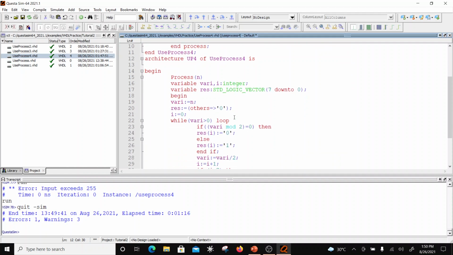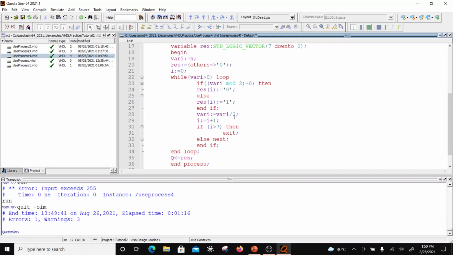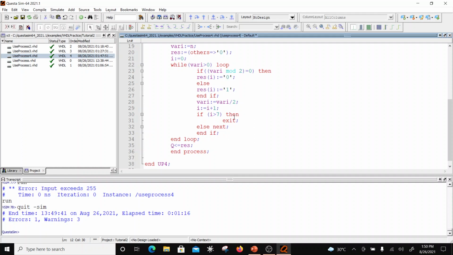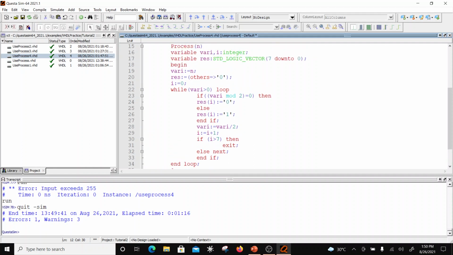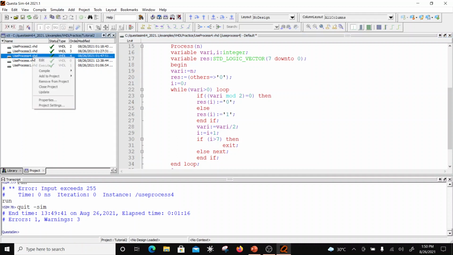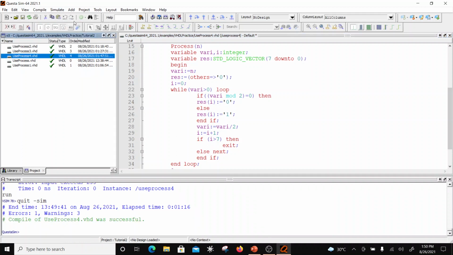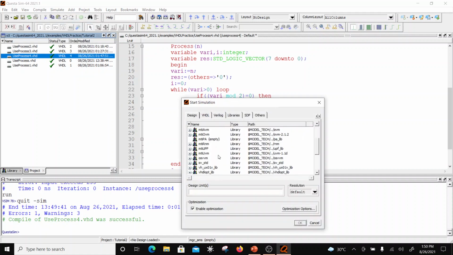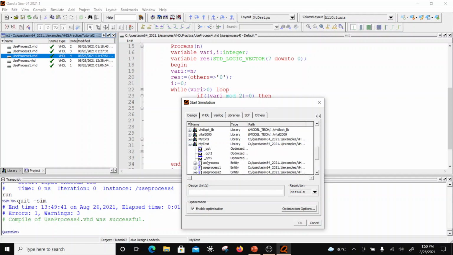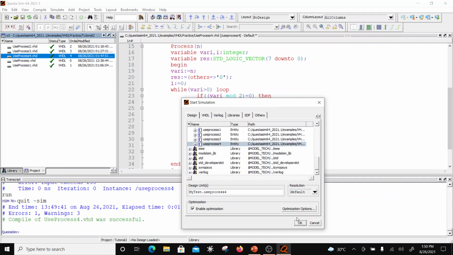So in that case, with severity error, it should have come out. It should not proceed. But let's see this simulate. Let's compile this first. It is compiled. Then simulate, start simulation, and go to my test, use process 4.